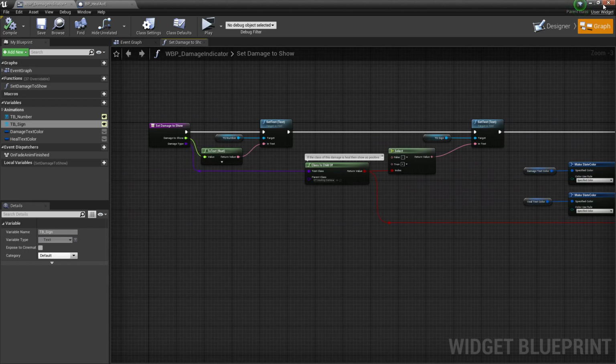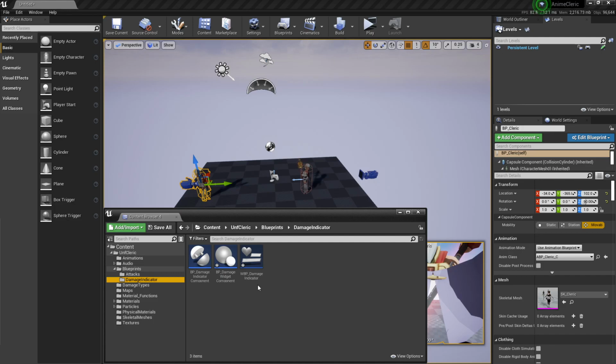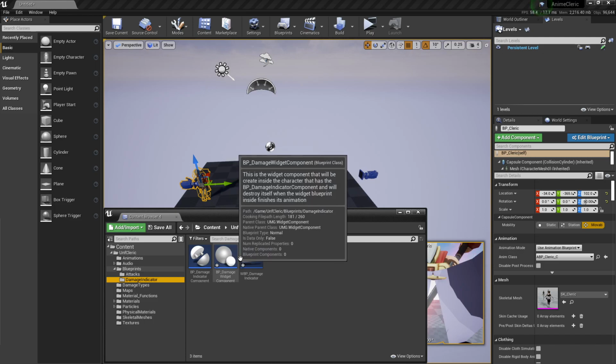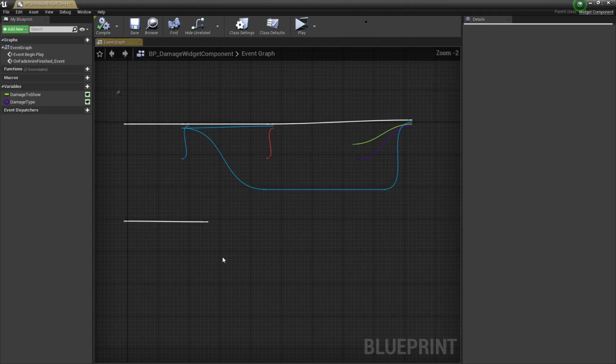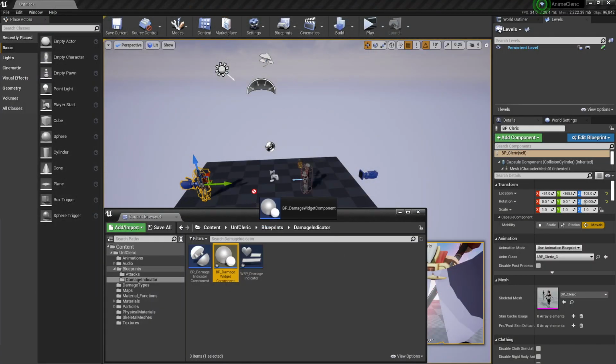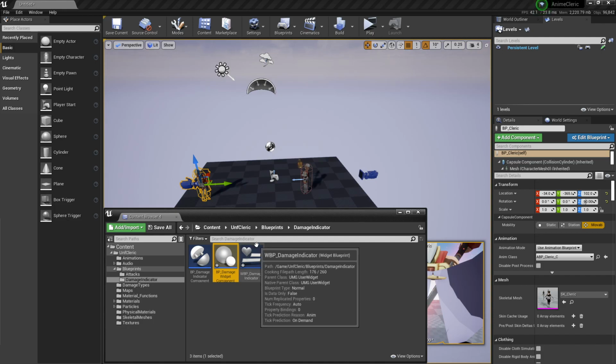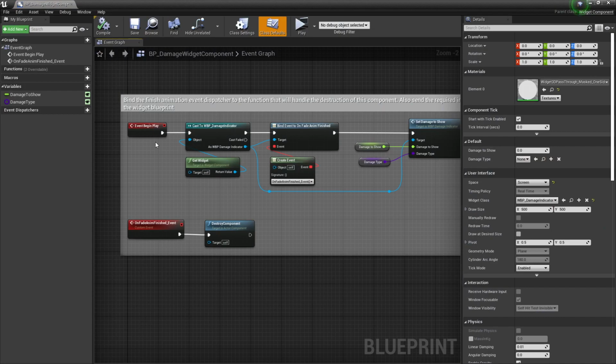Now, I mentioned that the widget is one of the parts that I needed. I also needed a way to show the widget in the world. This is done through a widget component, and I created a widget component that will hold this widget. So if I double click this, we can see that the parent class is a widget component, and the widget component can be drag and dropped to another actor. That's what I meant to say.